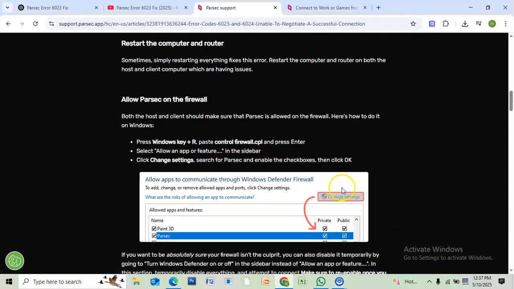First up, the classic fix. Restart everything. Sometimes a simple reboot can clear up the connection issue. Restart both the host and client computers. Restart the routers on both ends if possible. This can often resolve small network issues or refresh your IP, which might just do the trick.